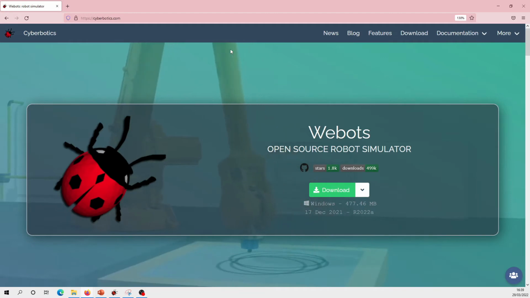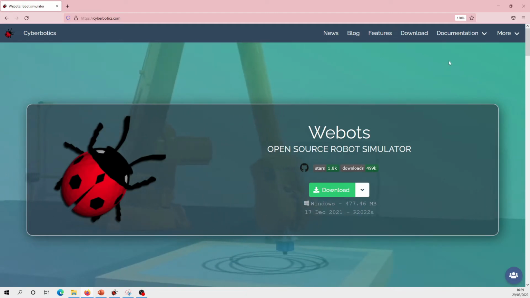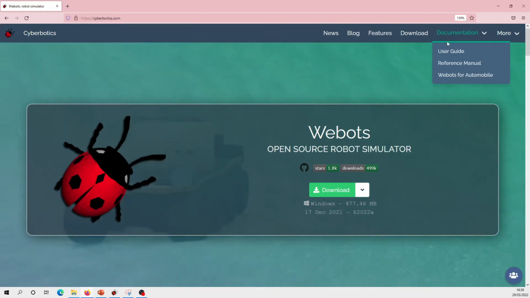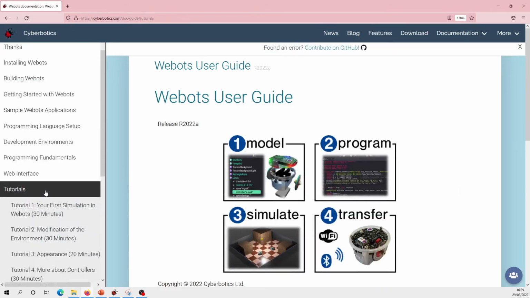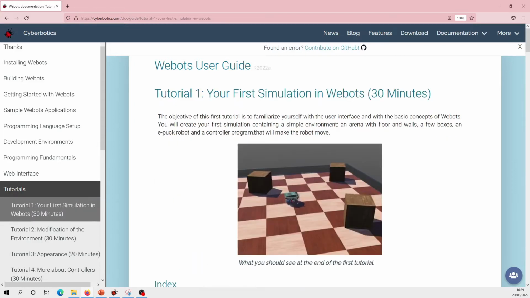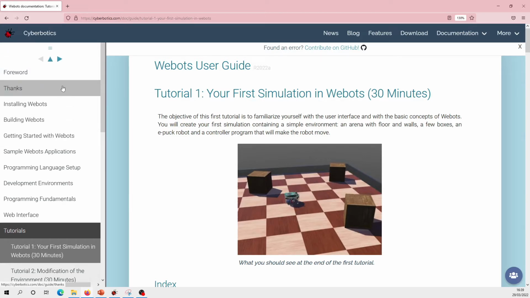But if you wanted to get more information, you can go to the website, go to documentation, and click on user guide. And here on the left, you can click on tutorials and click on the first one. This is the one that we are going to do now, which is going to be the main task of this lab session. You can see on the left that there is a lot of information here, like getting started with Webots, programming language setup, programming fundamentals and things like that.